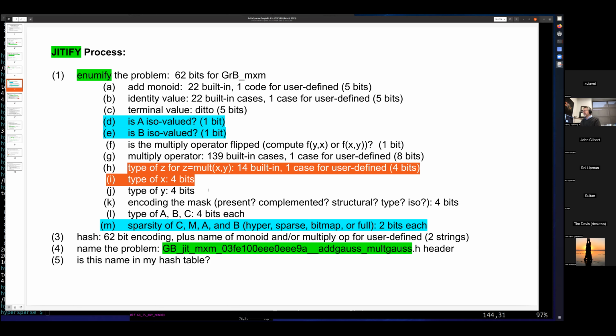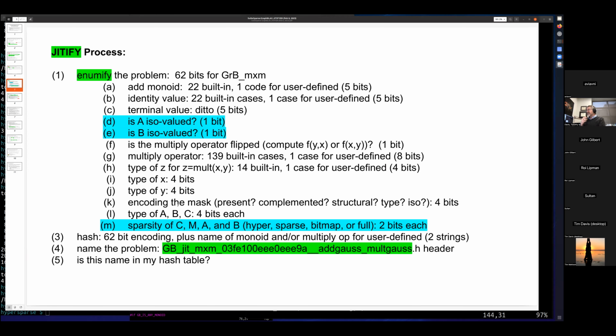The type of the matrix, this actually can change at runtime. Now, in the C++ API that's in progress for GraphBLAS, the matrix type will be a compile time decision. But in GraphBLAS on the C side, it's a runtime thing. You can actually change the type of a matrix at runtime. So I have 4 bits for each of those. The mask, is it present and so forth. The type of the matrix, it's 4 bits each.